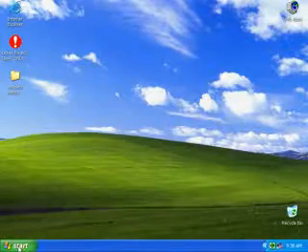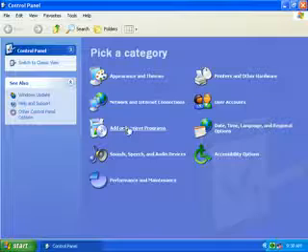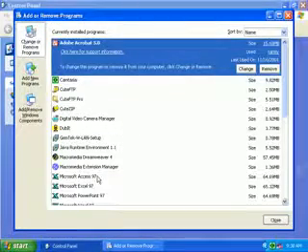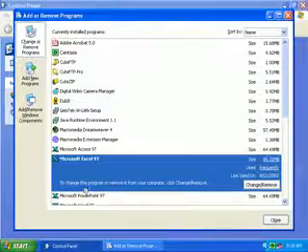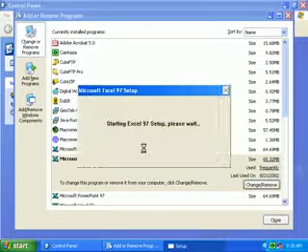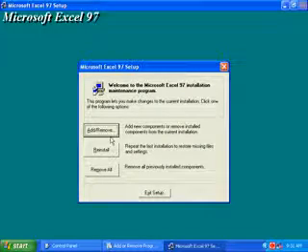Okay, let's add some features that we need for this course. Let's go to Control Panel, Add Remove Programs, select Excel, and click Change Remove. And okay, I've got the CD in already. Otherwise, the initial setup page would come up, and you'd have to close that down.